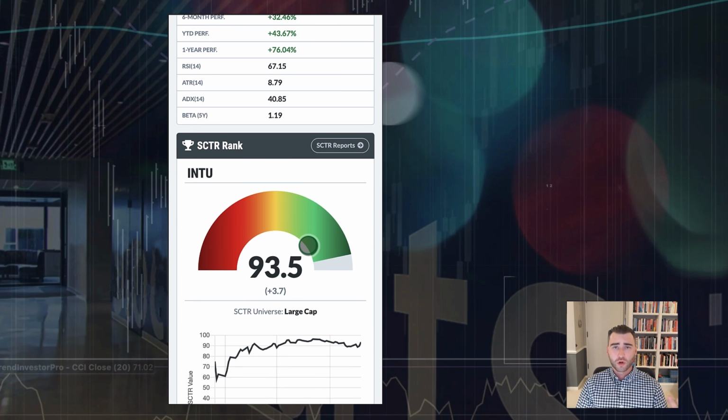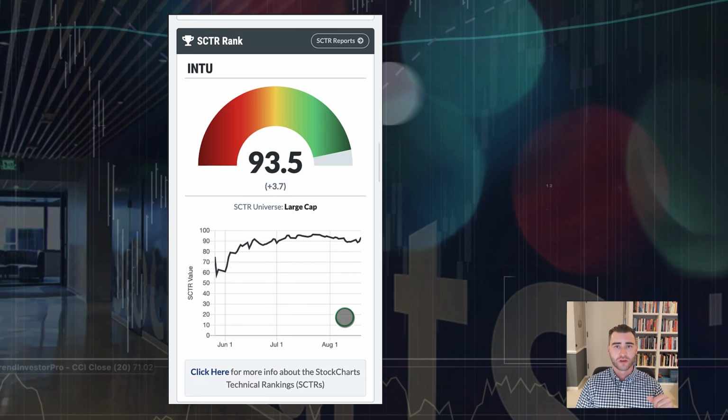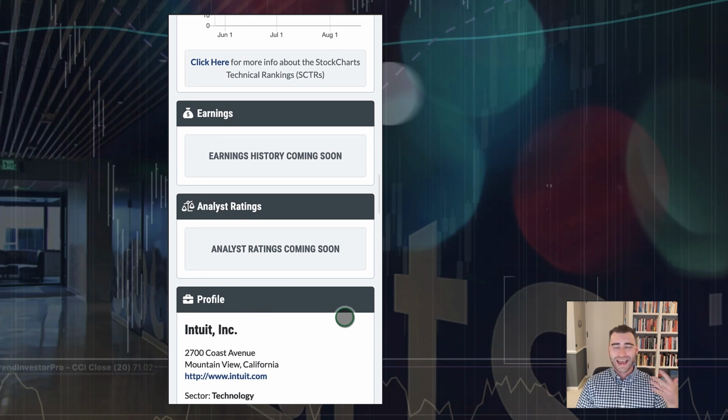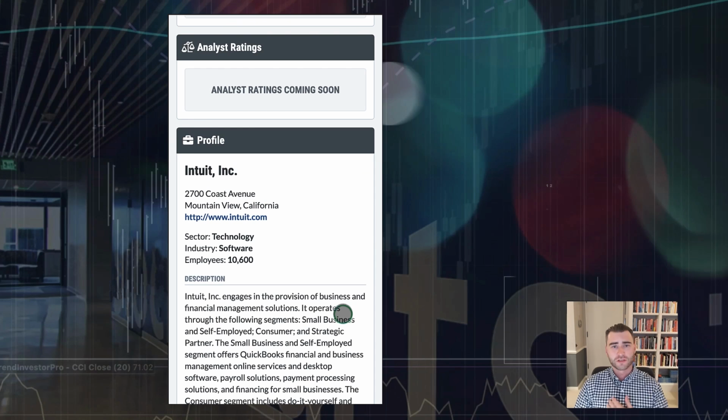We get into our Scooter Rank. We've got a nice visual for what the Scooter Rank is and a little bit of history to that as well. So we can actually see a couple of months of history of how the Scooter Rank for a stock has been moving. We've got earnings and analyst ratings coming soon. That's another piece that we are working on. But down below that, we've actually got some very important pieces of this page.